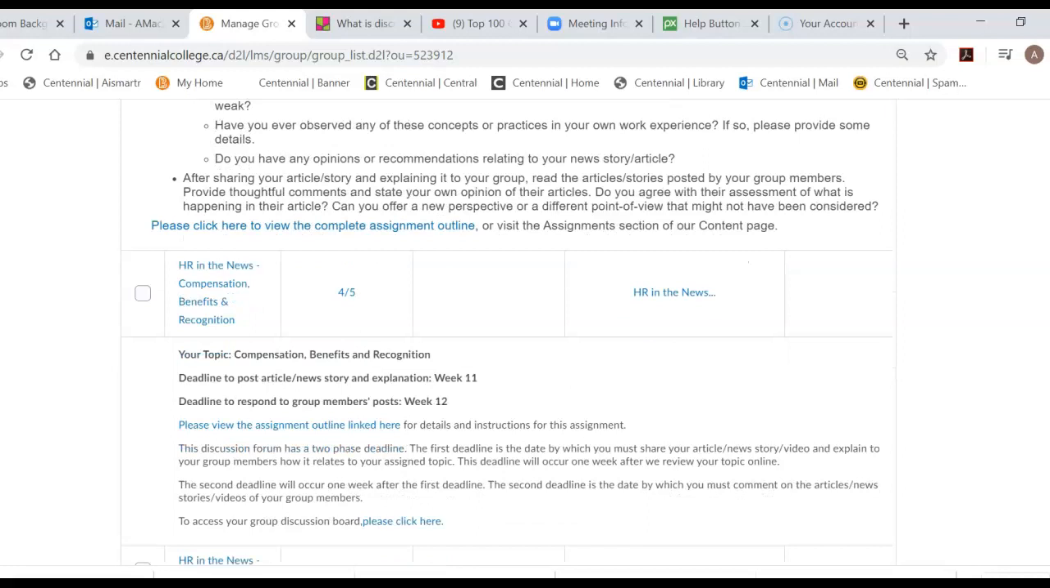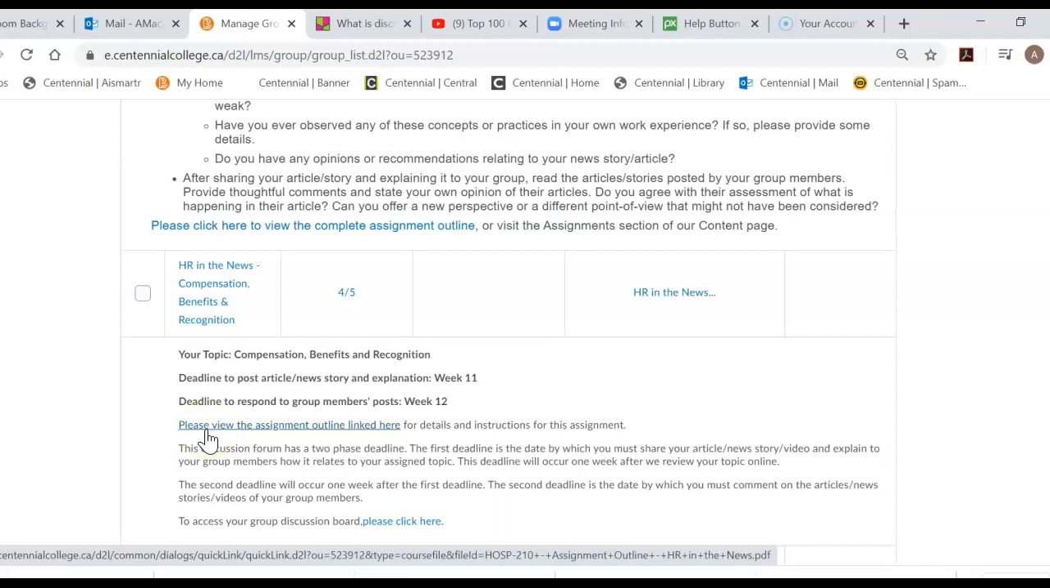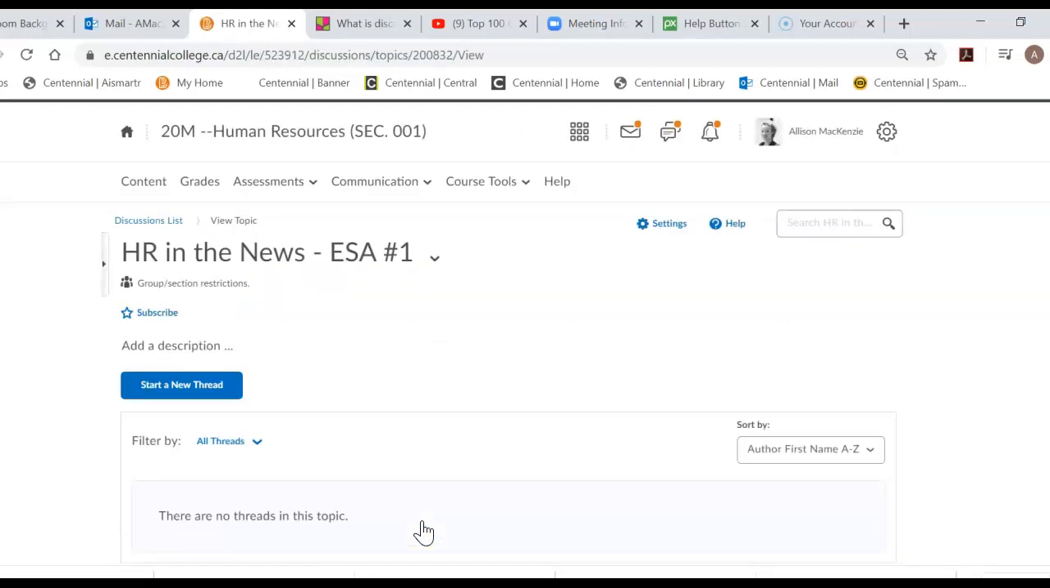For example, if your topic is compensation, benefits, and recognition, you'll see it listed here. You'll be able to click here to see the people in your group, although it doesn't matter because you don't really need to interact with them except on the discussion board. You'll see in the details your topic, the week for your phase 1 deadline, and then the deadline for your responses and comments. Again, a link to the assignment outline in case you missed it. And then there is a link to the actual discussion board where you will post your article and your comments.